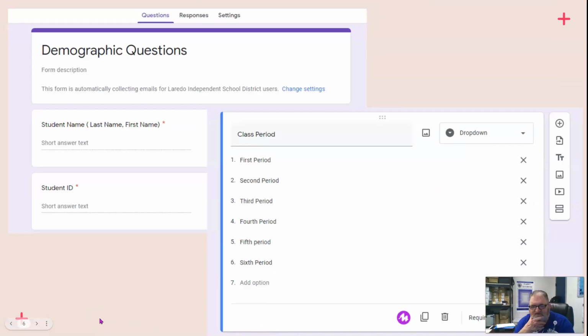Okay, these are what our demographic questions are going to look like. Student name, last name, first name. You can do one question, or you can do 2. It's entirely your choice how you want to do it. If you do it with one question, you can guarantee you're going to have students that won't follow the pattern that you put up. ID number, and with ID number, I'll show you how to limit the mistakes they can make on this one. And then class period, you can either have a drop down or a multiple choice. I use a drop down because it's not really something that's going to be right or wrong.